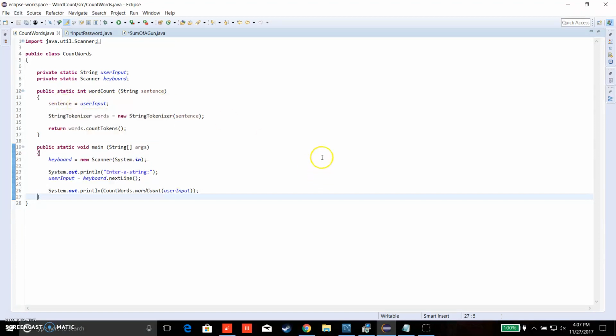I do have the word count, and I've input a string to work with. I did go the StringTokenizer route, and decided to use that as my method for figuring out the number of words in my sentence or the user input. So I will show that the program does indeed work.